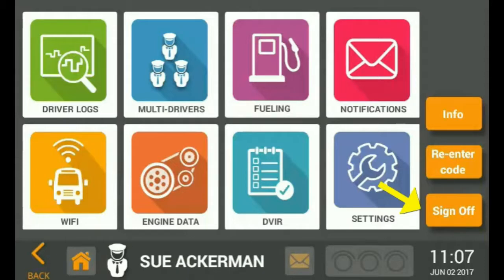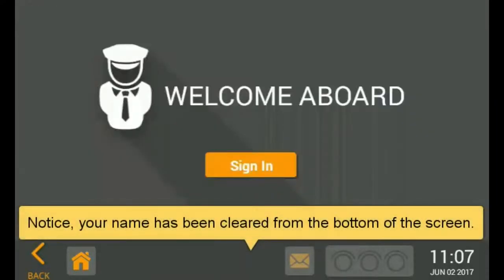When you tap the Sign Off button, you return back to the Welcome Aboard screen where you are completely signed off the device and in an off-duty status. You are done. That's the proper way to sign off.